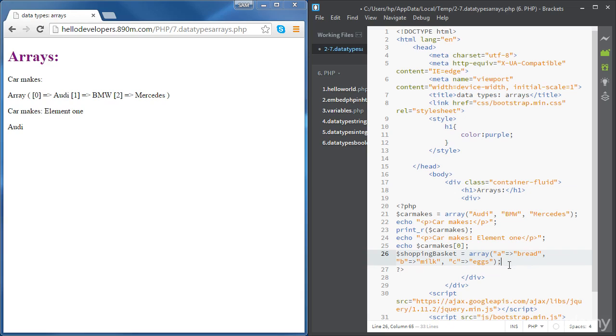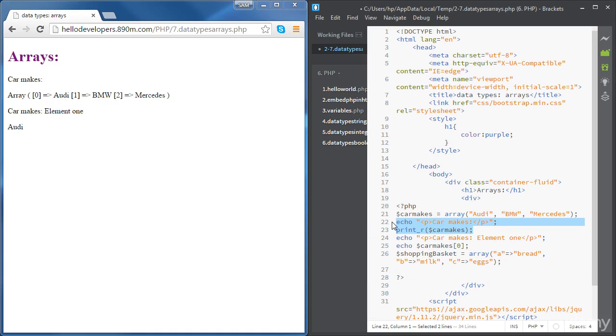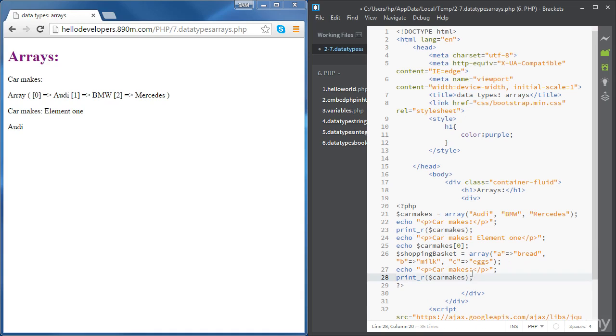Okay, now let's print a paragraph followed by the array. Okay, so this time you're going to have shopping basket, and then the array is shopping basket. Okay, so we can see here our array. Okay, and we can see the keys and the values.